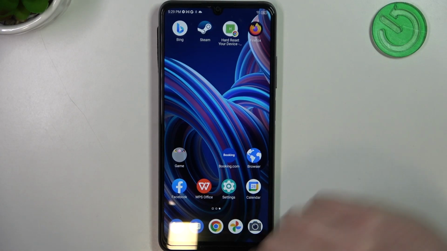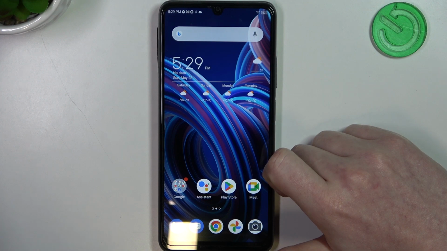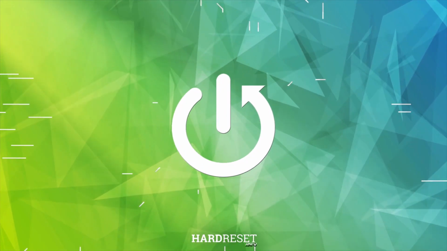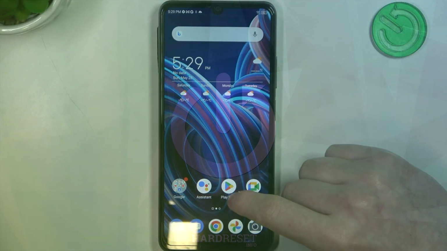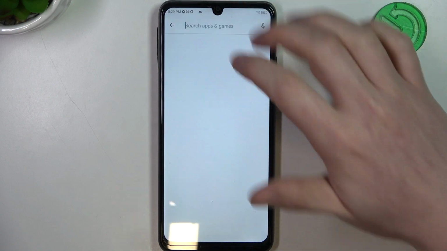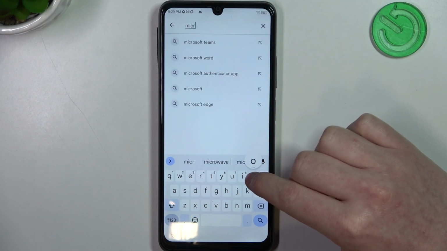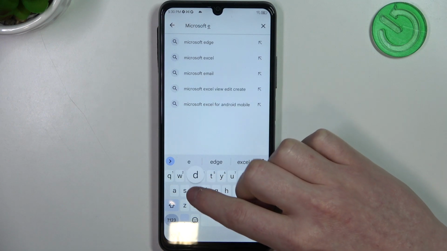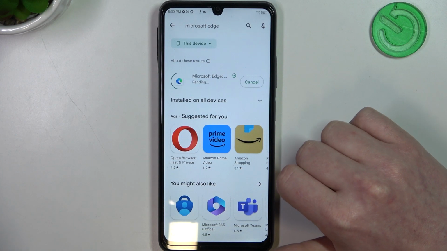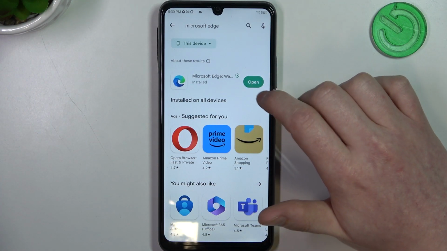Hello, in this video I want to show you how to install Microsoft Edge browser on ZTE Blade A72. And to do this we'll need to open our Google Play Store. Now find Microsoft Edge. Install it. When it's ready, click on the open.